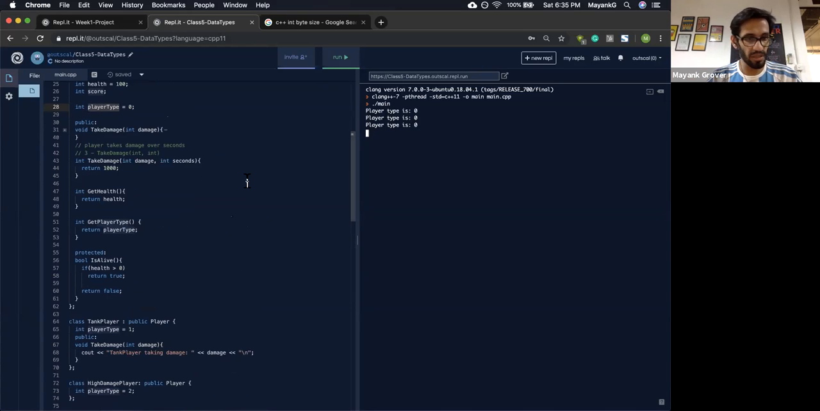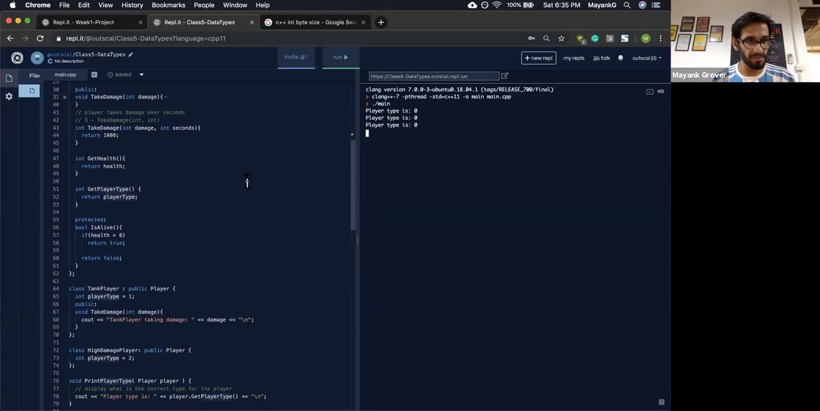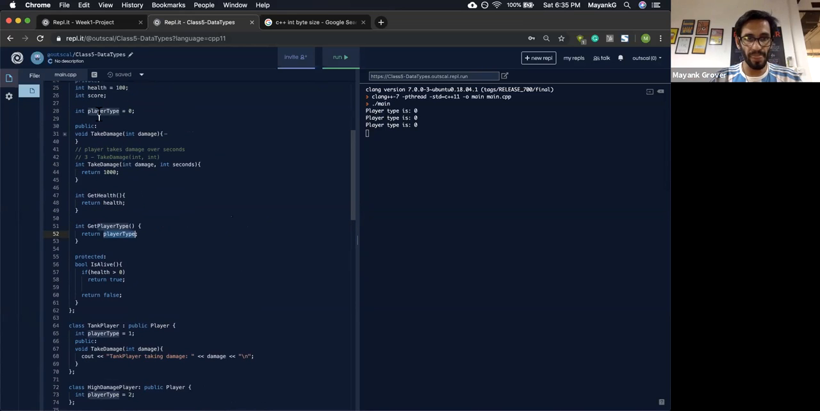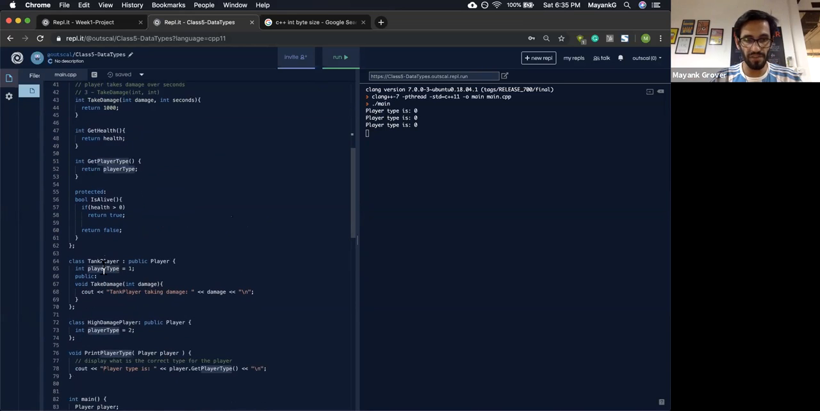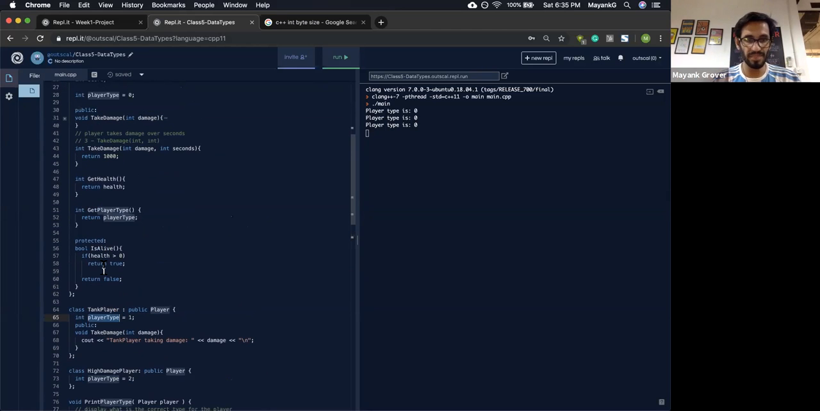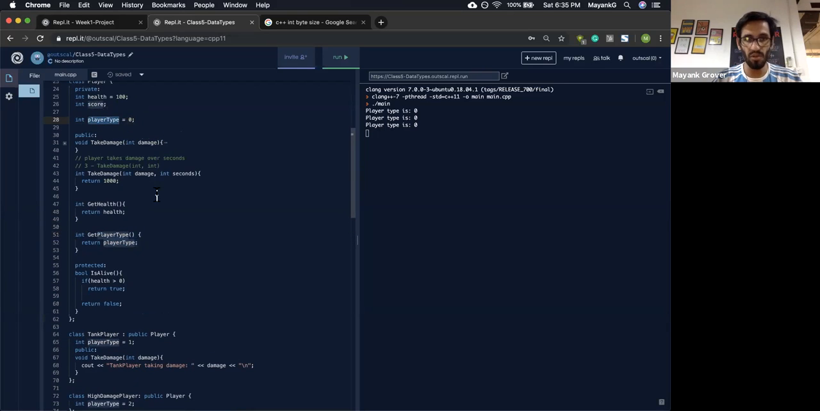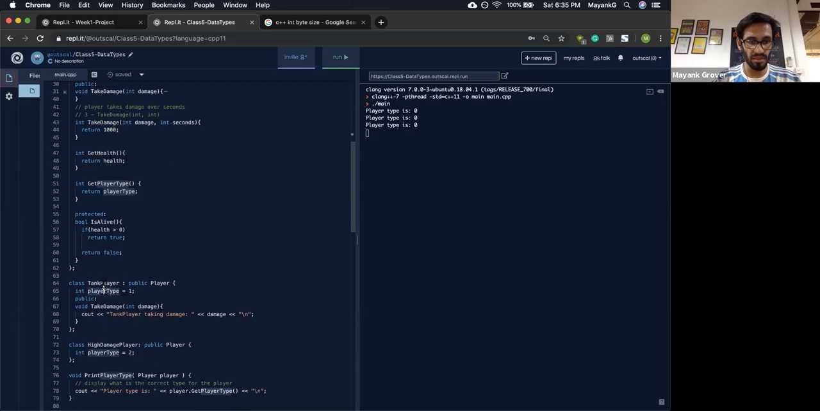Oh, so here it says all are zeros. Why is that? Oh, that's because it's referring to this local player type. It's not referring to the player type that's defined in the child class, right? Because it's always getting called here, right? So it's always picking up this local value. It's not picking up the child value. So we'll have to override this function for now.